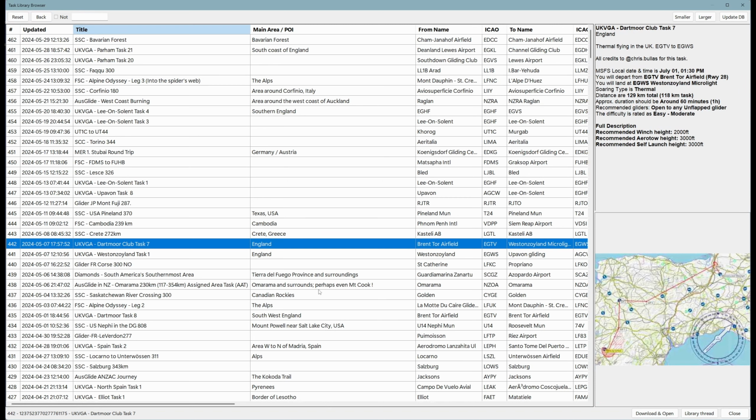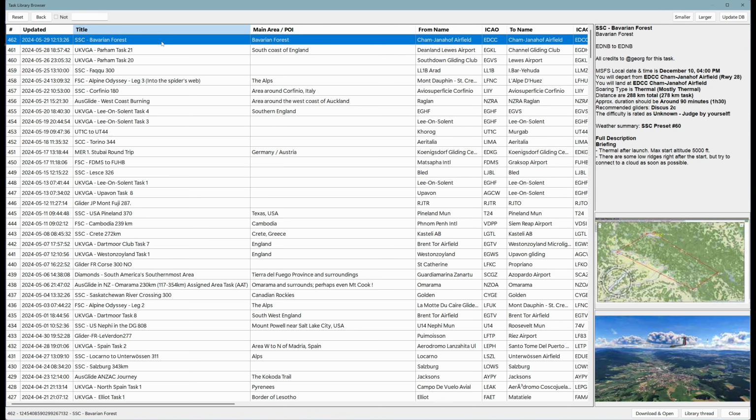So any task has a thread on Discord in the task library. If I click there, it's going to bring me to that task's thread. All right. And finally, the download and open. Of course, that's the whole reason for the task browser: to search for tasks and then be able to download them easily and open them easily without having to download anything from Discord.